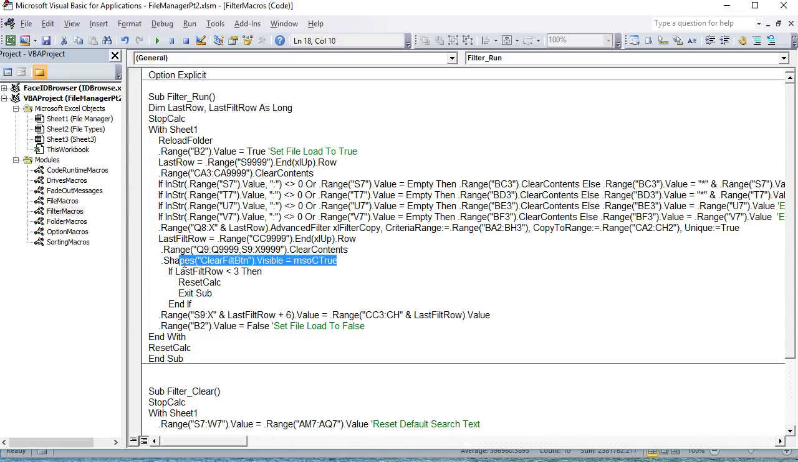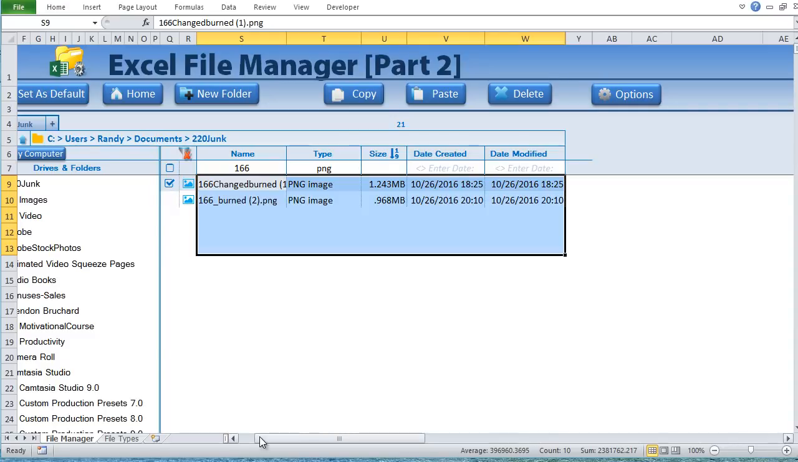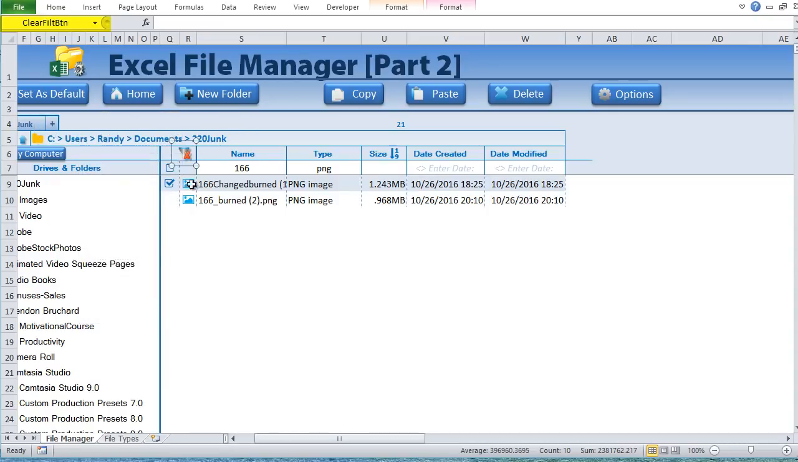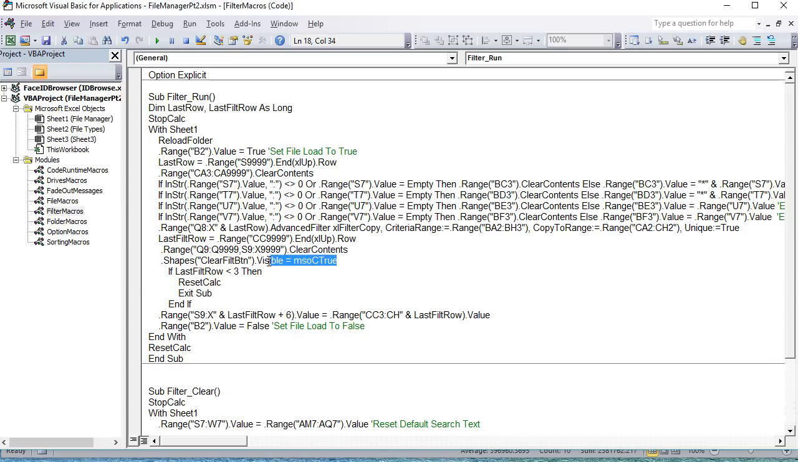Now we want to show that clear filter button shape. We want the user to be able to clear that filter, and this button here has been assigned the clear filter button name, and we want that to be displayed only when there's a filter active. Once it's cleared, this will disappear. So we want to show it here with this row.